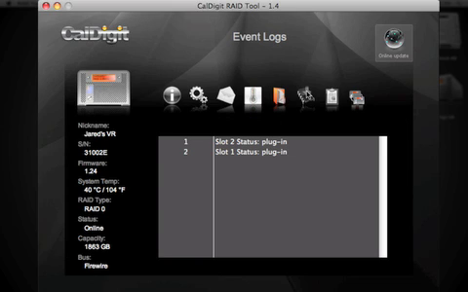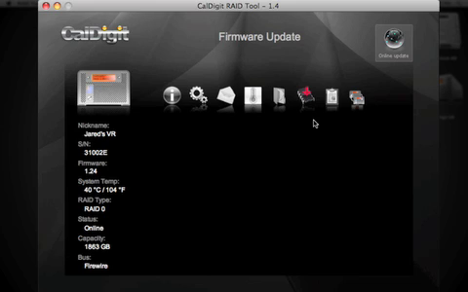Next tab is the event log tab. This is where you'd find your event log, and any event that occurs is logged here. As you can see, the drives are plugged in, so we're good to go. Next tab is a firmware update. CalDigit VR does support firmware updates, which is a really nice feature because it can get new features added to it, as well as bug fixes and all that. So if there's a firmware update that you do get, you can go to this tab to upload it.